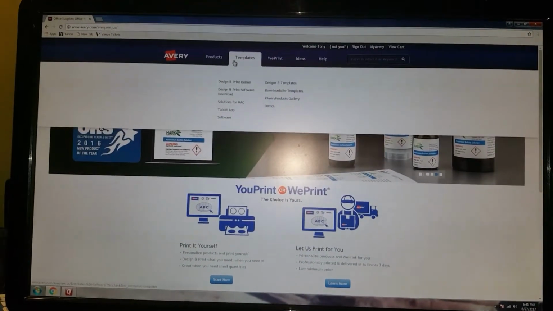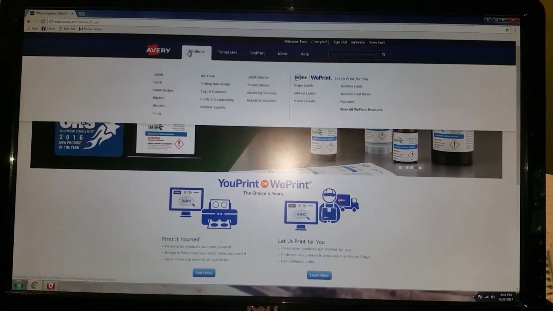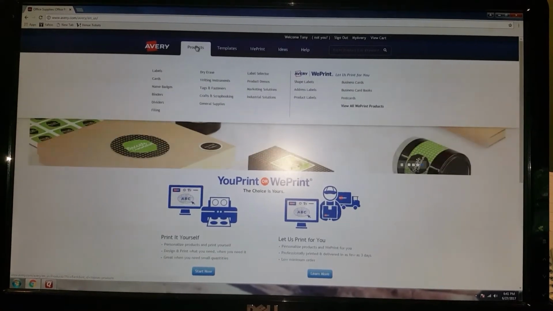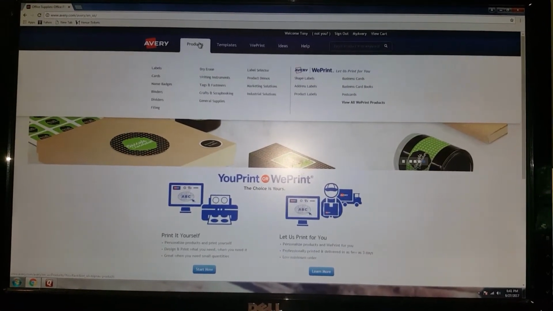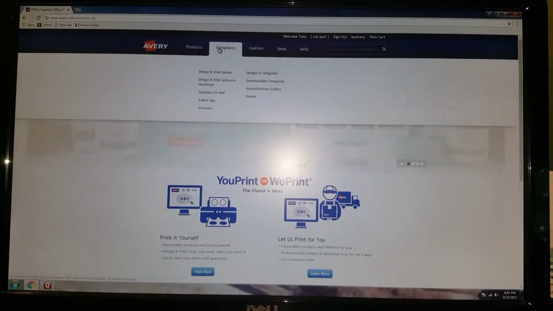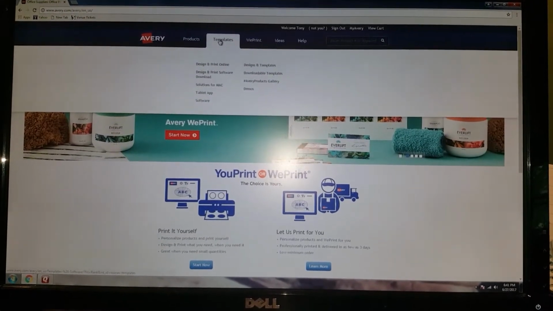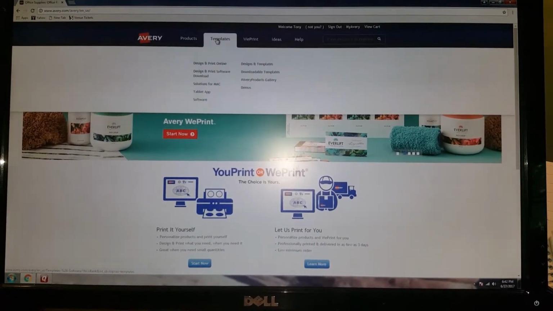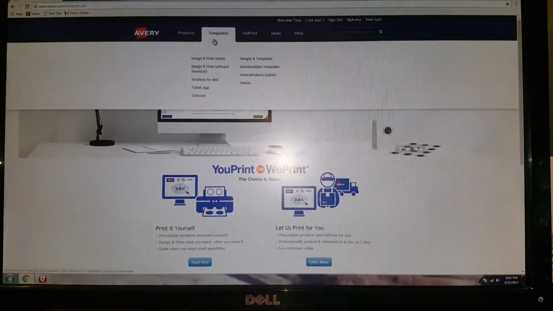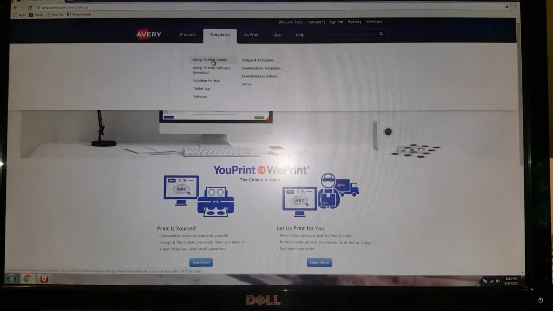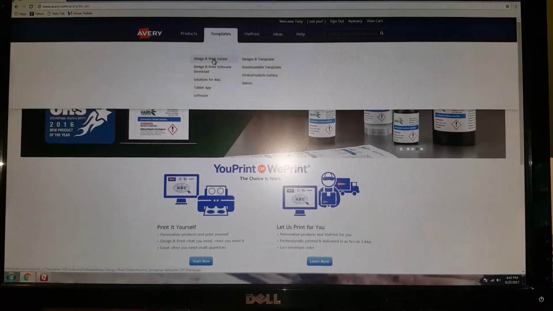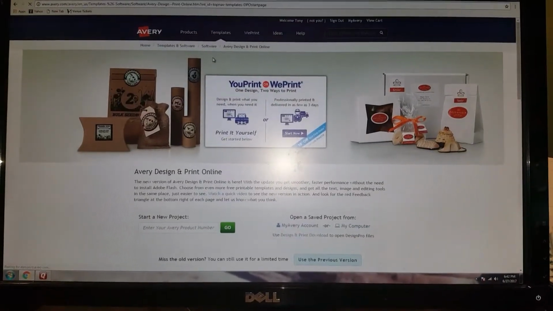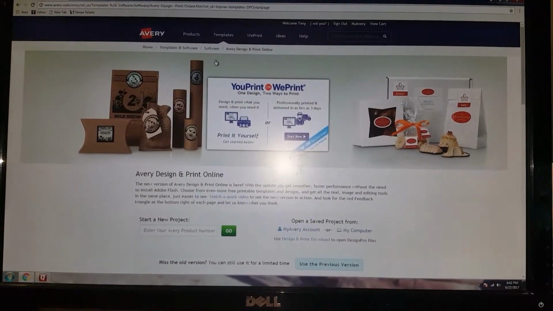Okay, Kelly, I'm going to try and walk you through how I figured this out. First, I went to the Avery website. Then I moved the cursor over the header that says templates. Go down and click on Design and Print Online. And then this will open up another page.